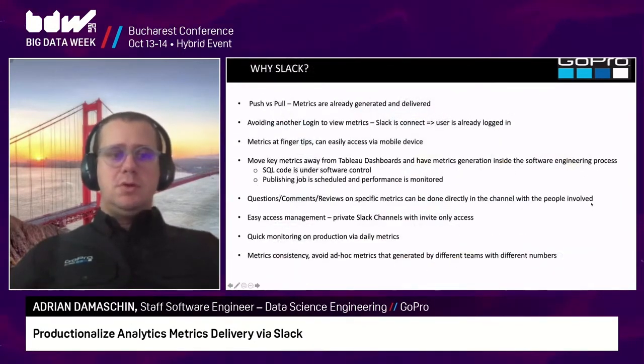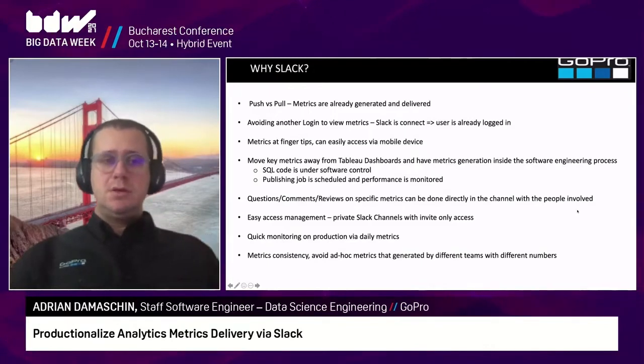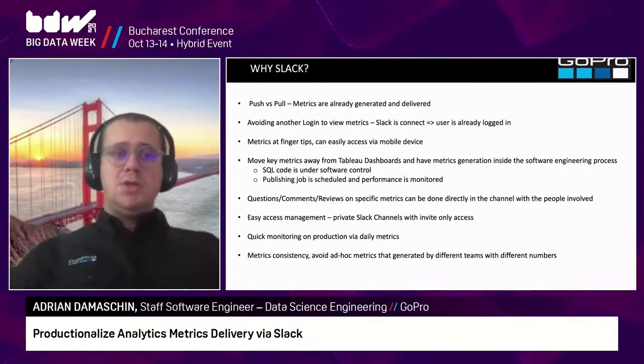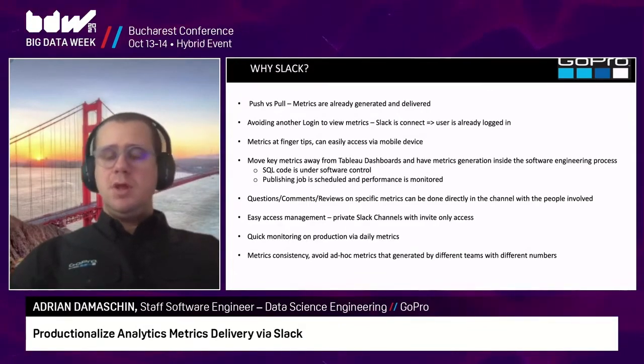So let's talk a bit about why we are using Slack. We could be using powerful BI tools, but we decided to use Slack. So the first advantage is push versus pull. Metrics are already generated. We have two methods of generating metrics. Either we generate them in the Slack report, so when the job for the Slack report is running, metrics get generated on the go from the actual data, and then they get pushed through Slack.